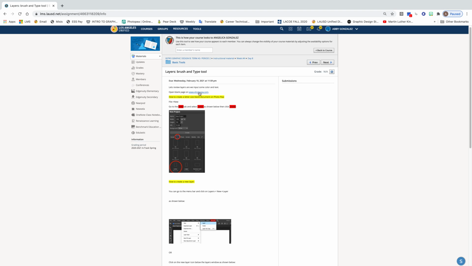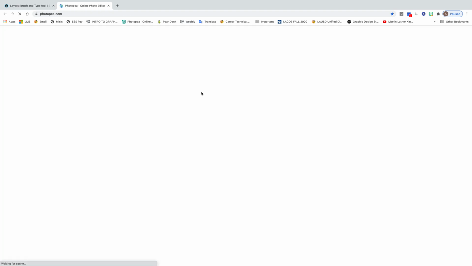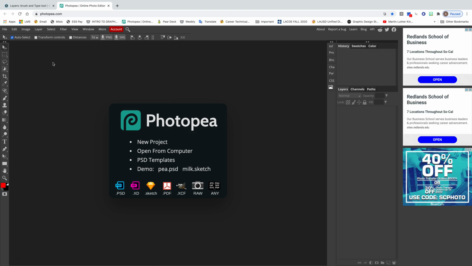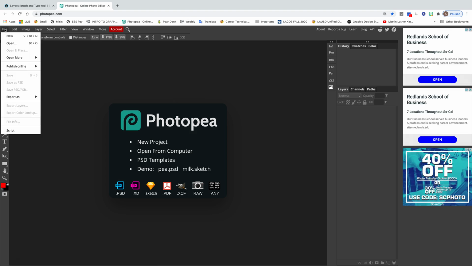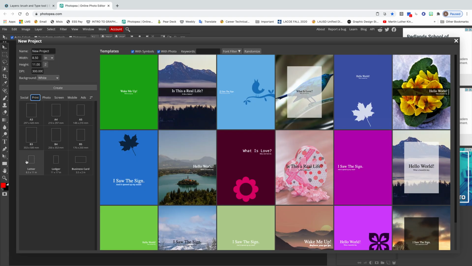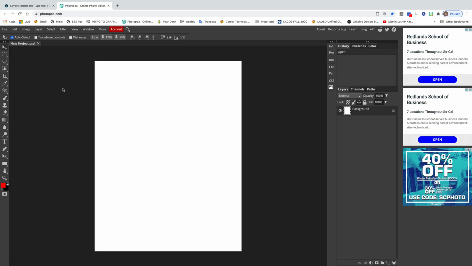our Photopea link. So we're going to click on this link, and it should take us directly to Photopea. Here it is, right? So we're going to open a blank page. File, New. We're going to go to Print, and then we're going to click on Letter. Make sure it's clicked and it's highlighted, right? And we go to Create. So Print, Letter, Create. Right? Once I click on Create, it should create this blank page for us.